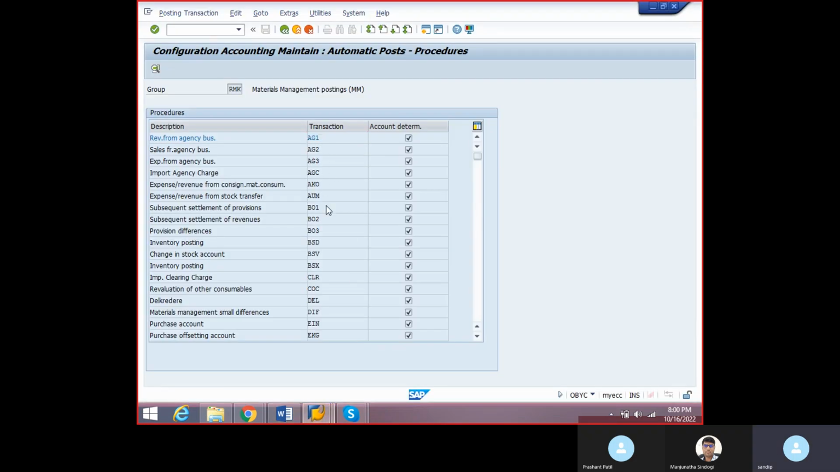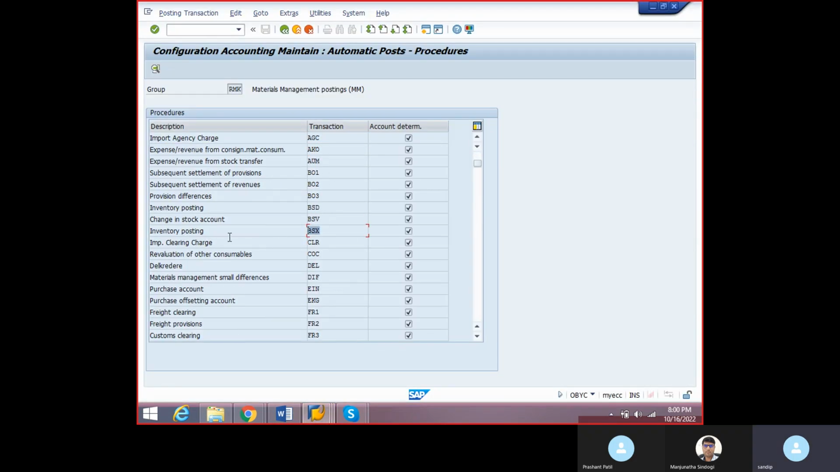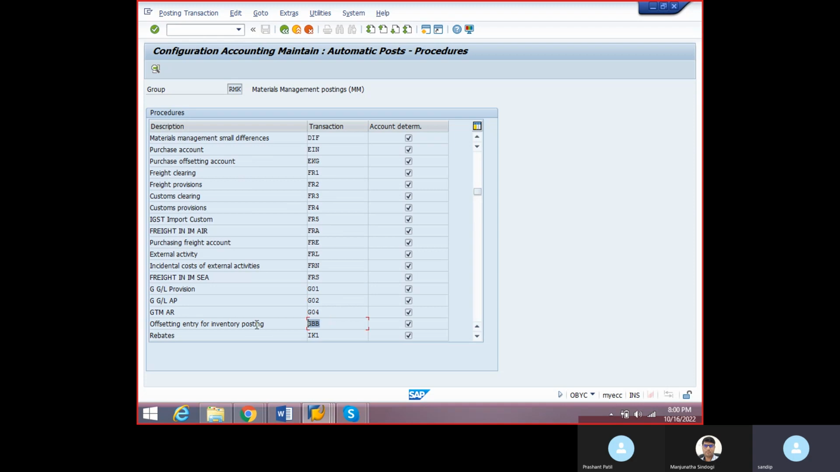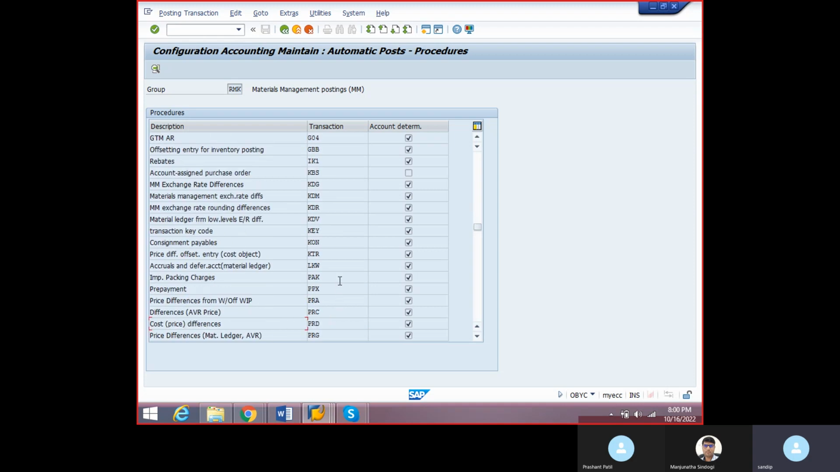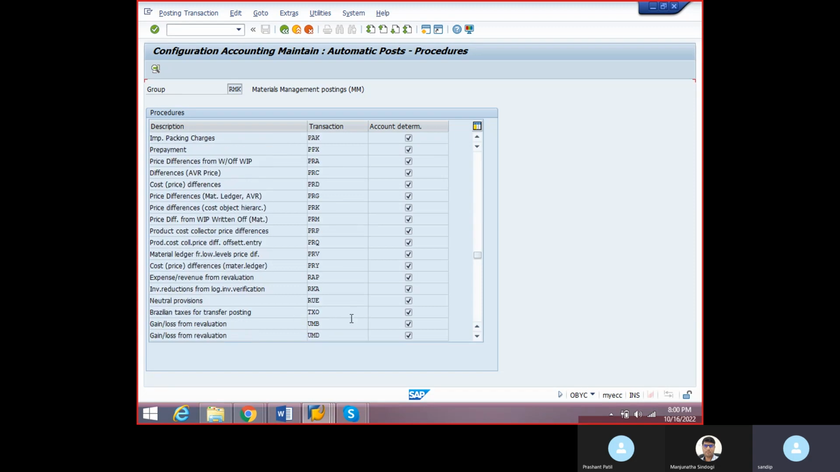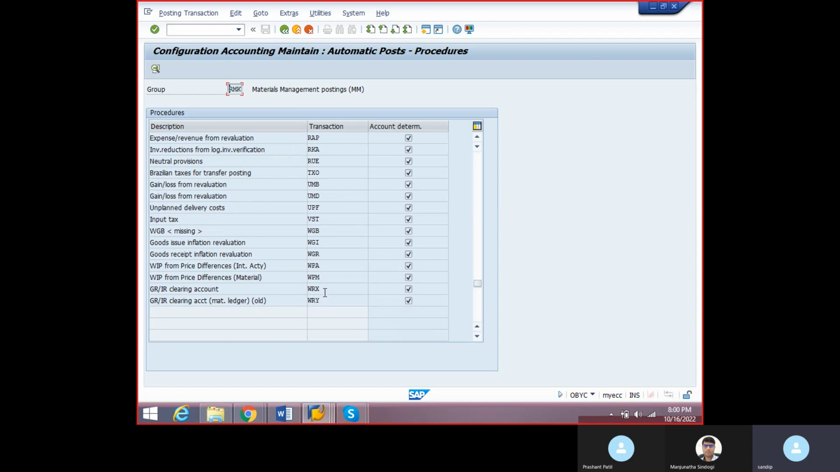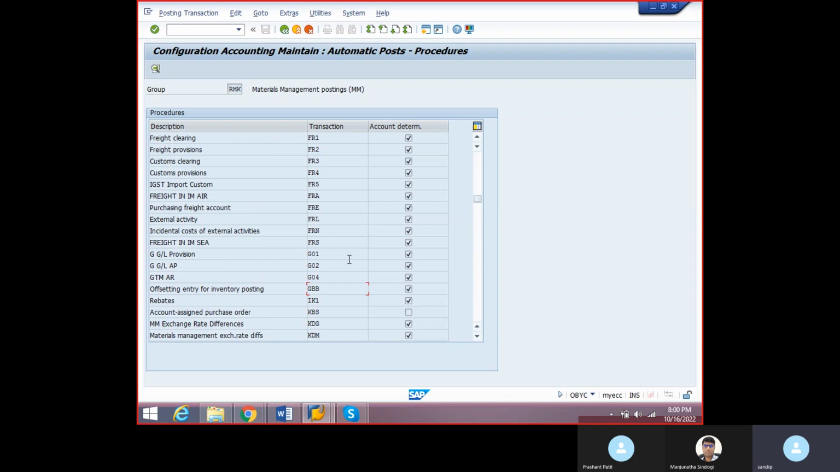Okay, so here you will see all these transaction keys. The BSX for inventory posting. Then GBB, offsetting entry for inventory posting. Then PRD, here you will see price difference. Then WRX for GR/IR clearing account. So these all are the standard transaction keys. Let me show you BSX first.